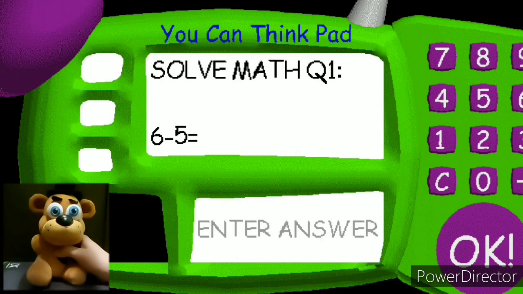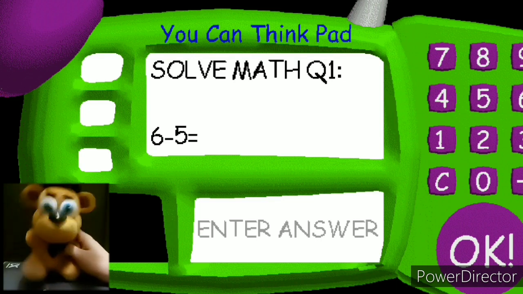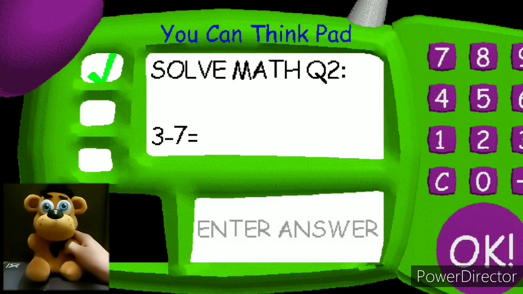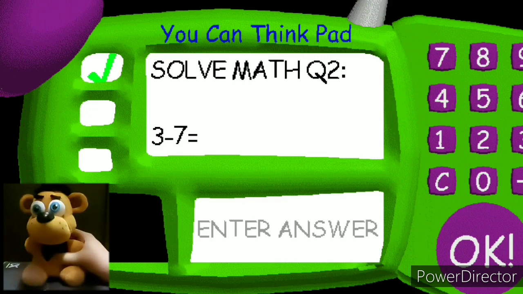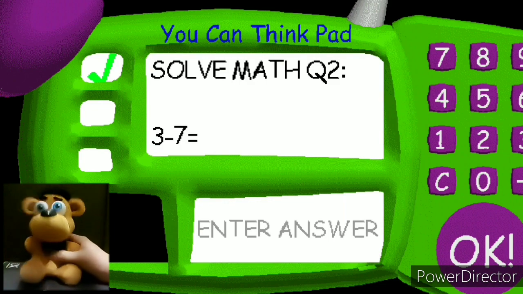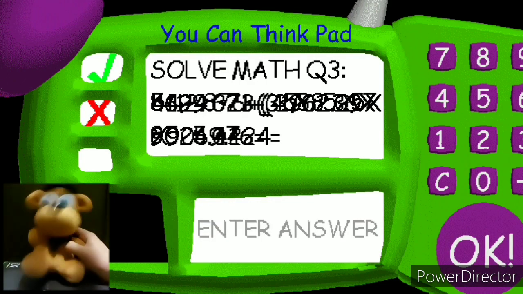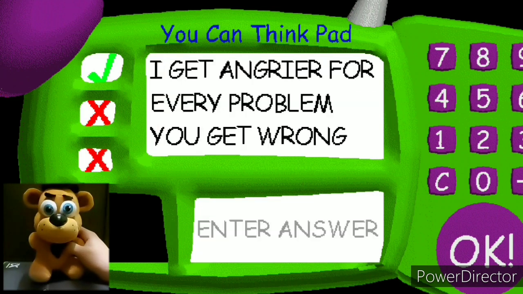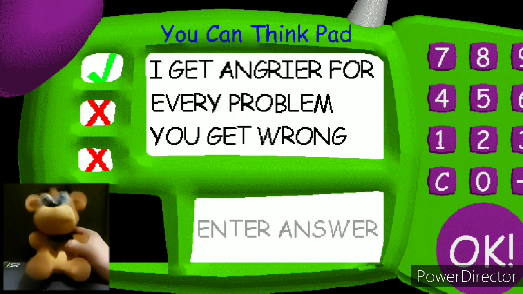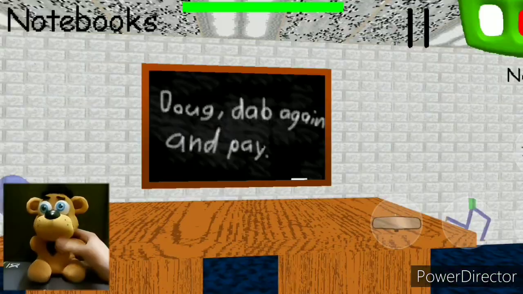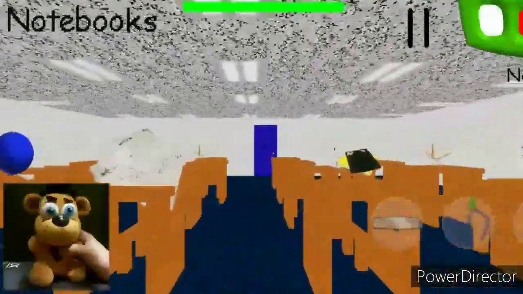I think I have more time. But they better be stuck in that corner. Okay, I don't have no time for this. Okay, 6 minus 5. It's just a 1. 3 minus 7. I don't know if I got that wrong again, but it's 3 minus 7. It's a 4. Oh, I can't even get 3 minus 7. Kids, if you know 3 minus 7, then let me know in the comments, because I can't get that right. I'm counting my fingers.